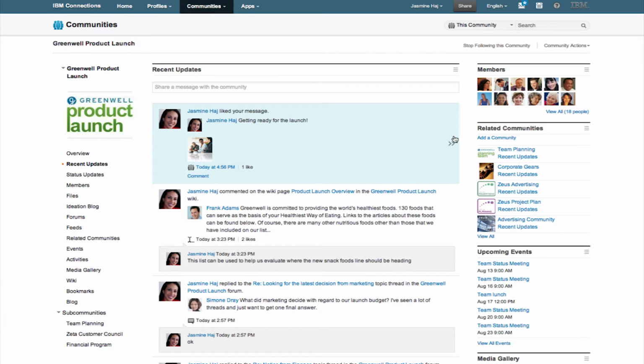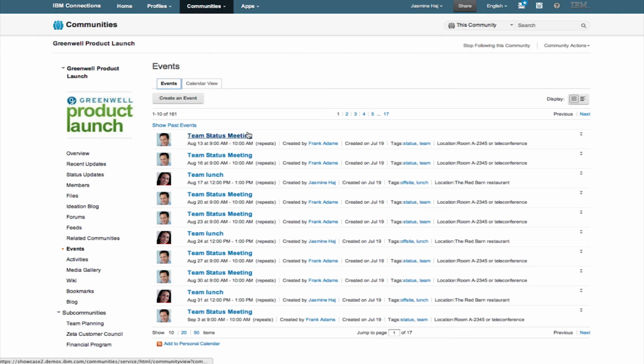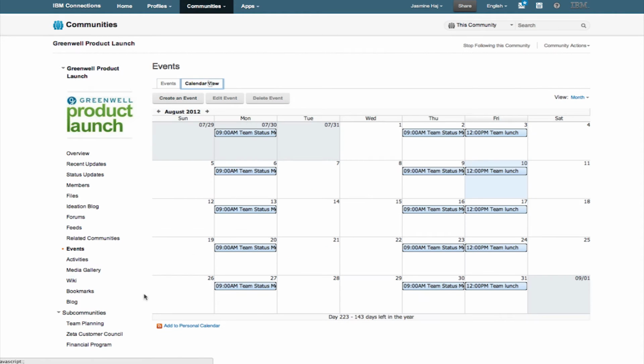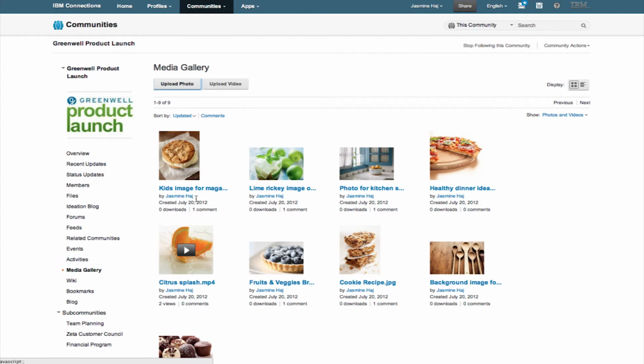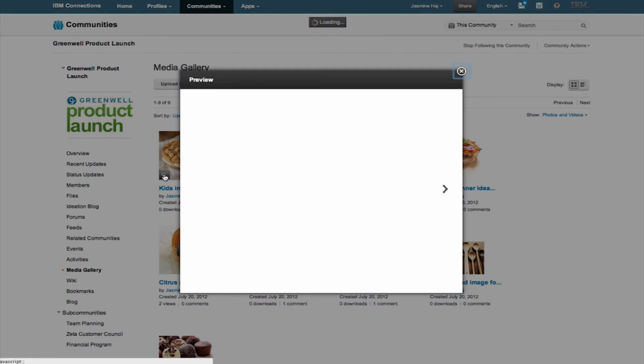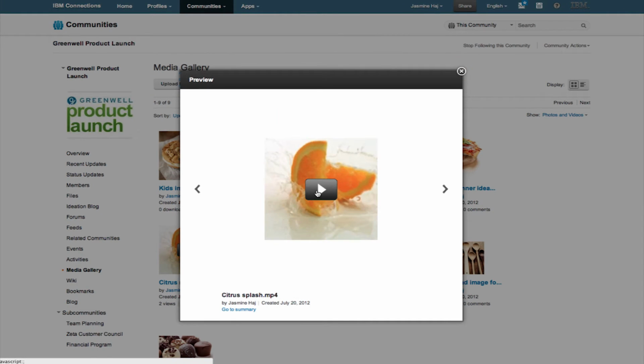With the new community activity stream, you can quickly see what's new and share your own updates with members of your community. The new events feature allows you to share upcoming events with the rest of your community and even track responses. Here in the media gallery, you can share images and videos for everyone in your community to see, comment, and rate. You can enable people to share their own videos and photos as well.